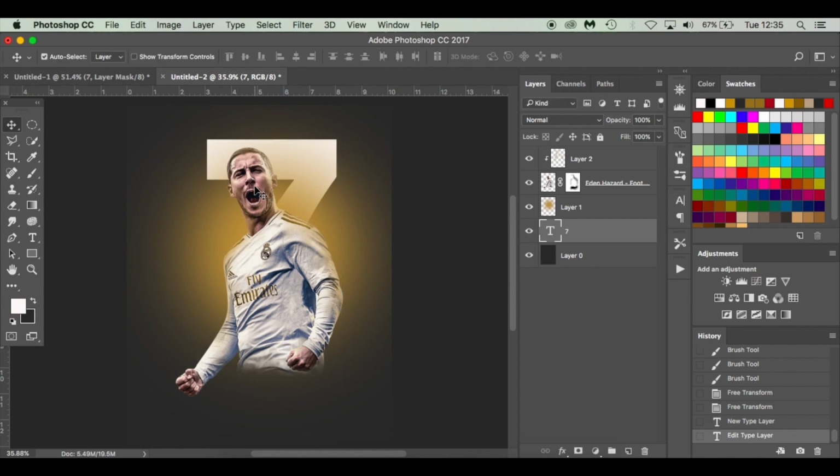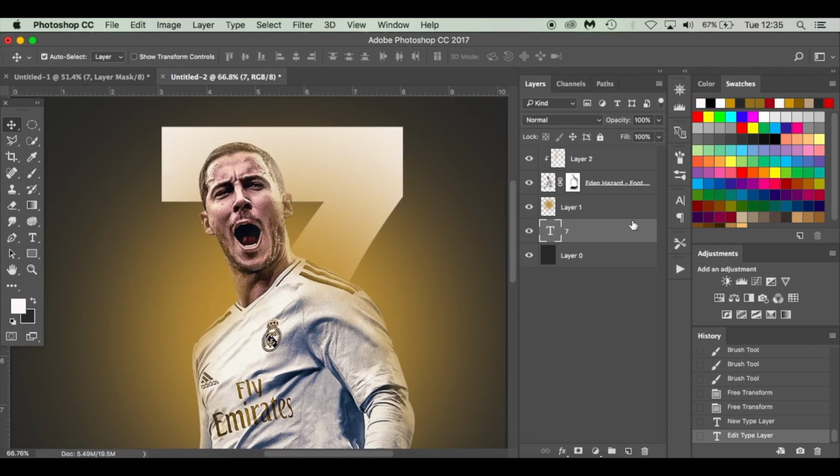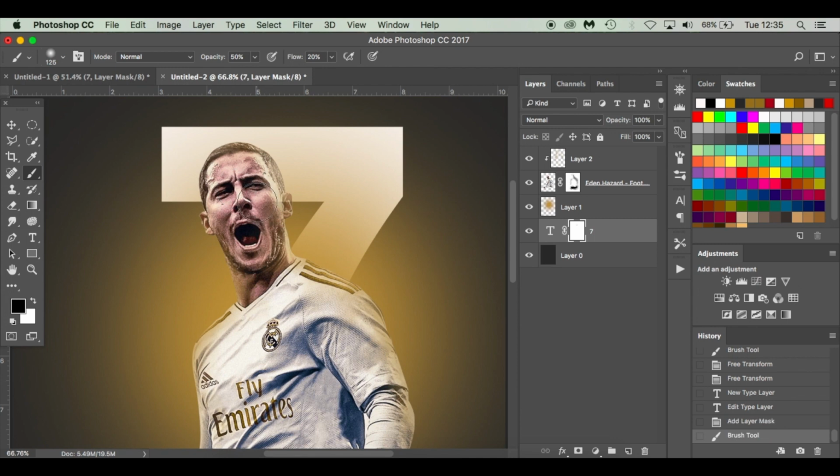Now, if you notice, okay, got a bit of a line there from where we masked Hazard away. So I'm going to create a layer mask on this one. I'm going to hit B on my brush tool. Again, if I'm speaking too fast, just press J on your keyboard and it'll take you back 10 seconds or so. I'm going to just get rid of those lines there. In fact, keep that flow down and the opacity.